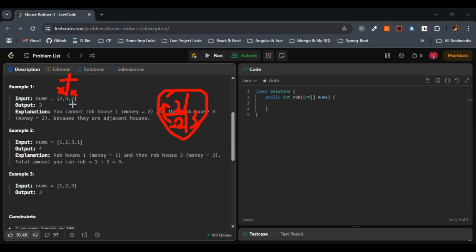If you ignore the first one, we have to consider max of 3, 2, right? Or when we ignore the last one we have to consider max of 2, 3. Both give us 3 itself in this case, so the output will quite obviously be 3. Explanation I am reading here: we cannot rob house 1 with money equal to 2 and then rob house 3 with money equal to 2, because they are adjacent houses. This is the first and the last house, as I've shown, right?